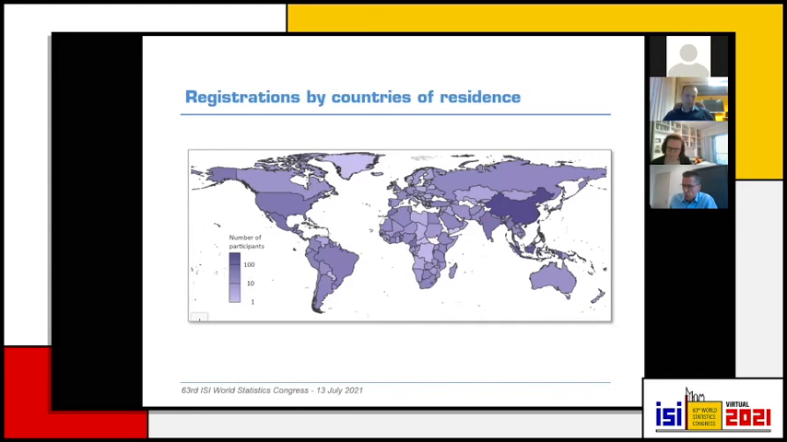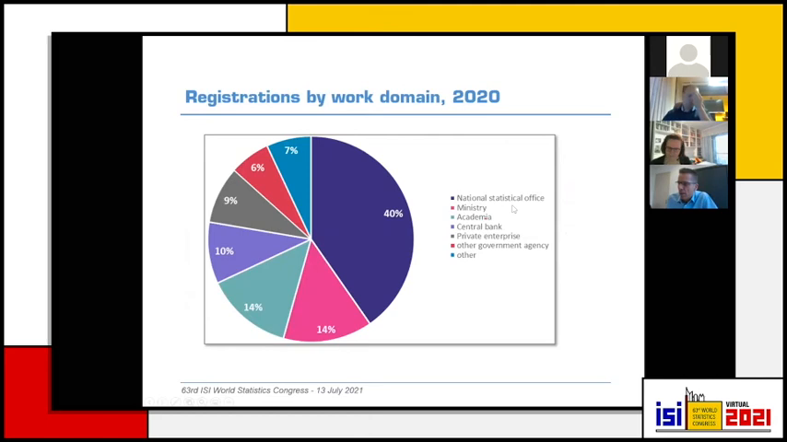And people came from all the different domains involved in the compilation of trade statistics, like the National Statistical Office, the Central Bank and so on. Others are statistics users, as we wanted, and also a few from private enterprises.